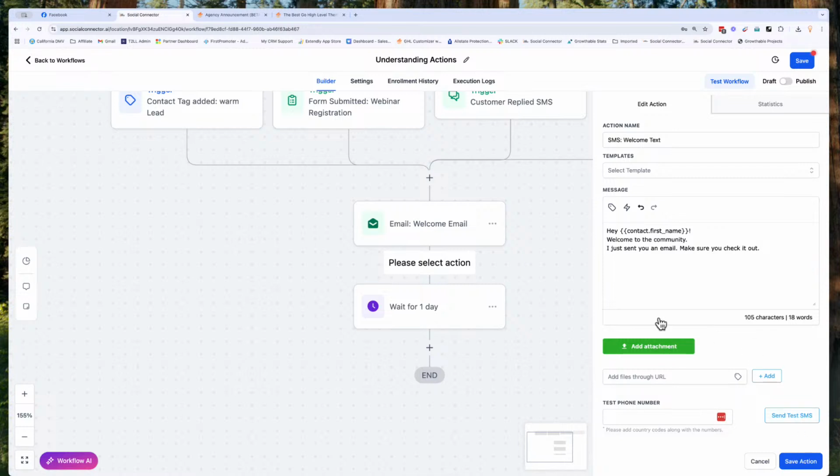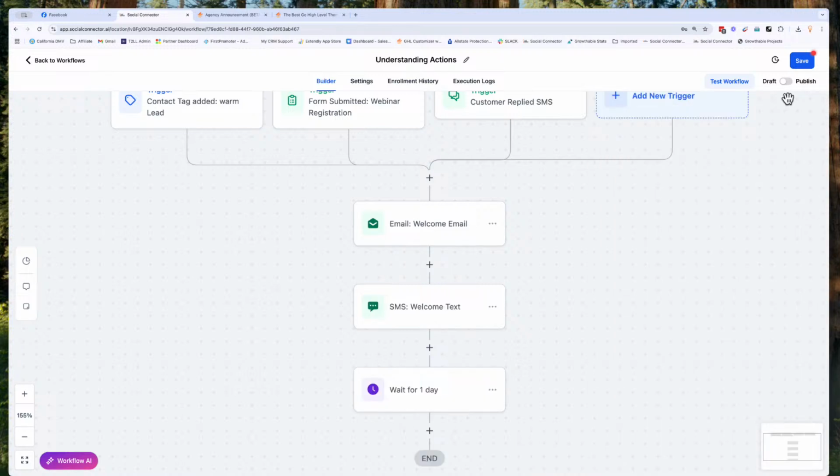Now, if I wanted to add an image, I could add an image here by clicking add an attachment. You want to keep your images less than 2 megabytes, keep them very small, and you can only do 1 image per text message. But either way, I'm not going to do that here. I don't need to. And I'm going to click save action. I'm going to save my entire workflow. And notice we now have added a welcome text.